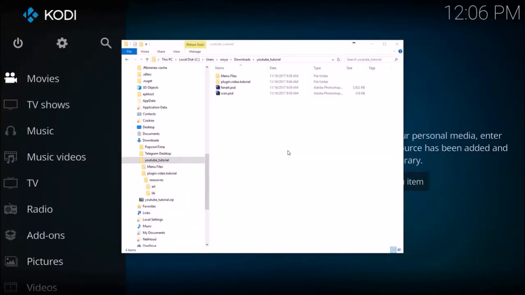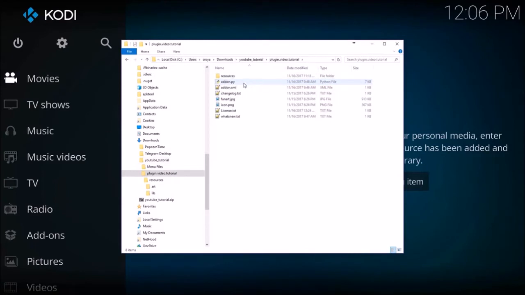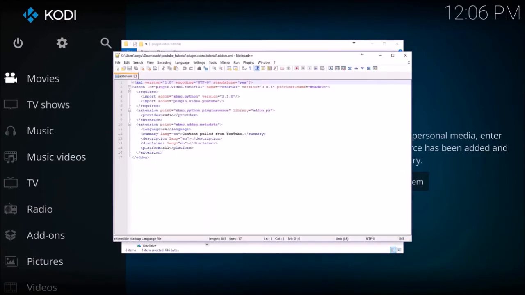Hey everybody, and welcome to part 2 of creating your very own YouTube add-on using the Tantrum YouTube add-on code. In this tutorial video we're going to cover customizing the actual add-on files so that it's all yours with your name on them. So right off the bat, we're going to go into the folder and open the Addon.xml file.